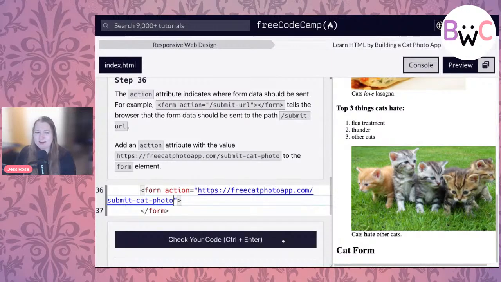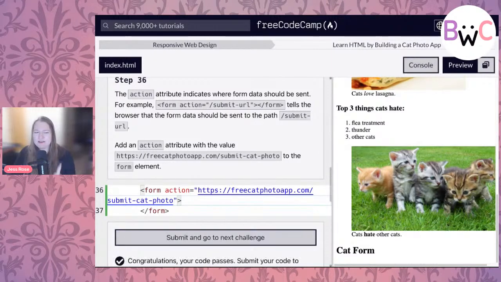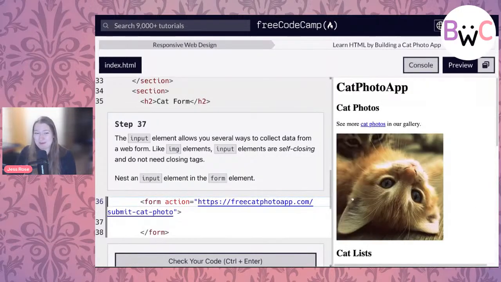Let's just look at the next stage together and talk about it. So this one passes. Okay. I told you that I was the mean teacher. So here we're going to do an input element.